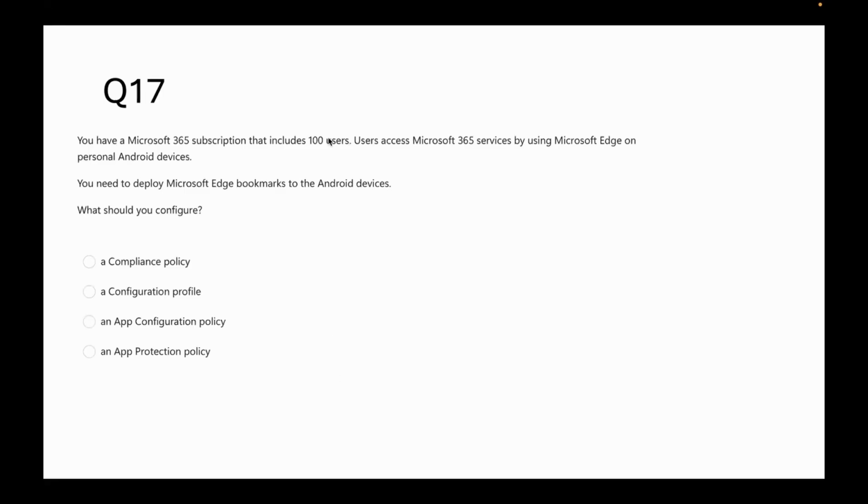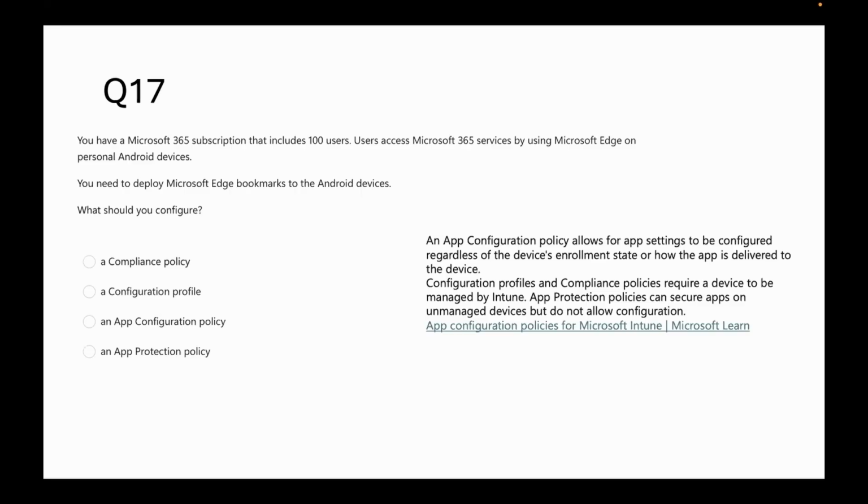Okay, question number 17. You have a Microsoft 365 subscription that includes 100 users. Users access Microsoft 365 services by using Microsoft Edge on personal Android devices. And you need to deploy Microsoft Edge bookmarks to the Android devices. What should you configure? A compliance policy, a configuration policy, an app configuration policy, or an app protection policy. As per the document, it says an app configuration policy allows app settings to be configured regardless of the device enrollment state or how the app is delivered to the device. So the right answer would be app configuration policy.